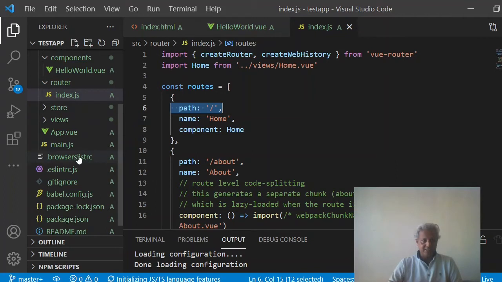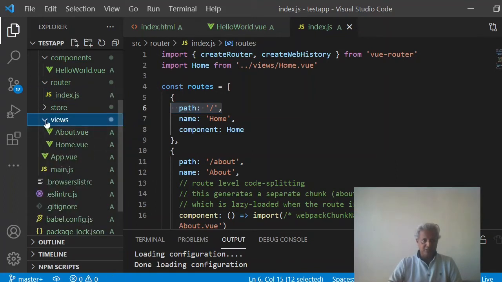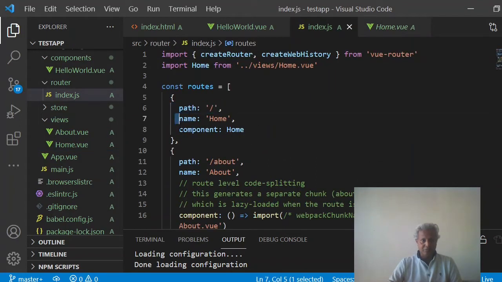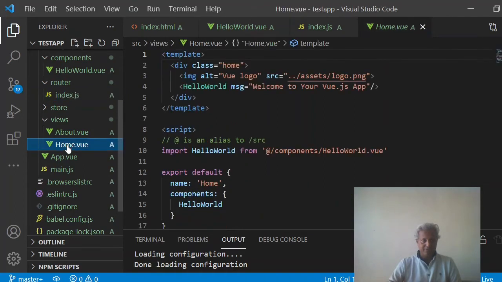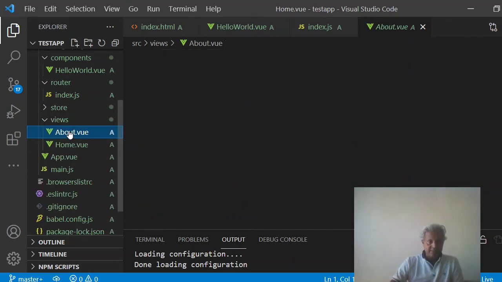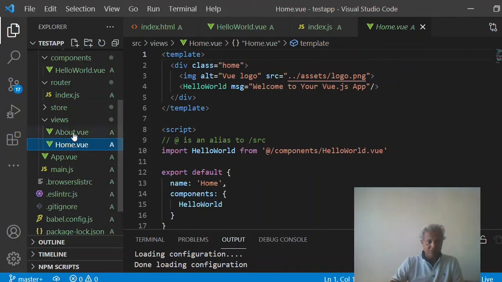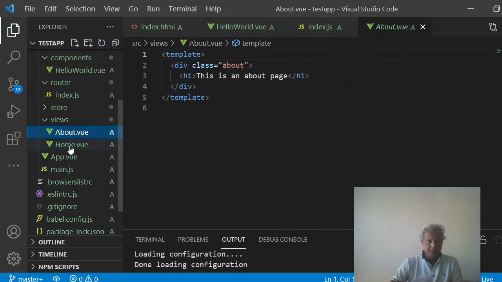But where it is, you see that below this store there is a folder called view. Inside this view you have home.vue, so this home.vue is being called from here. This component home is actually this home.vue which is present inside the view. You see you have only two things, one is about.vue, other is home.vue.